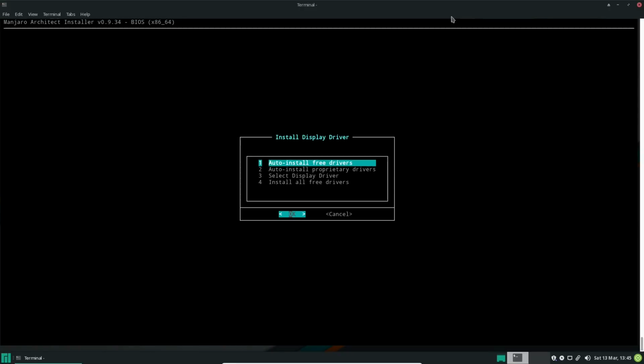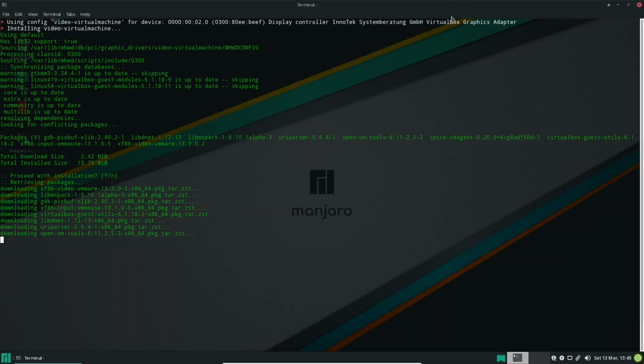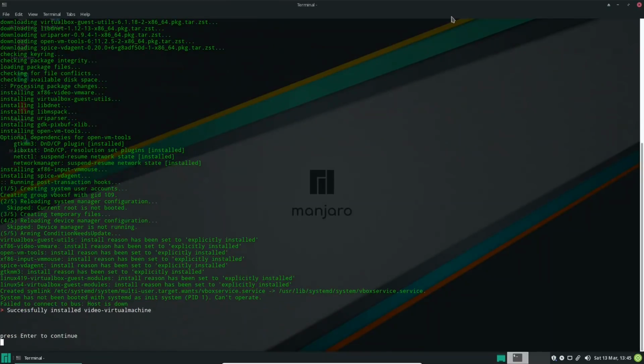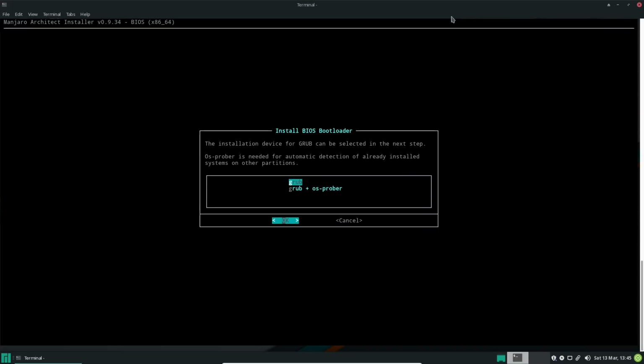Right, so the initial install seems to have more or less finished. We've now got to this display driver section. Do we want to auto-install free drivers or auto-install proprietary drivers? I'm going to select proprietary drivers here simply because we're on VirtualBox. And it says successfully installed video virtual machine. So great. All done. Now install the bootloader.